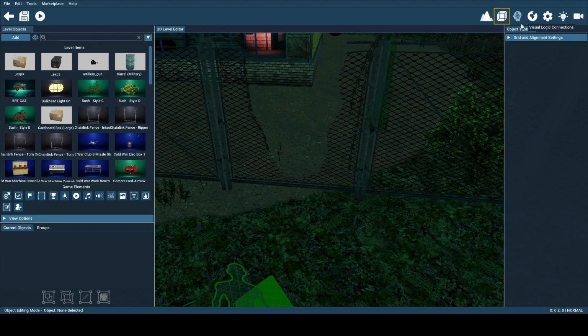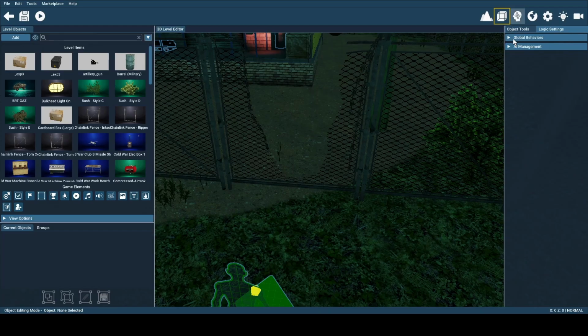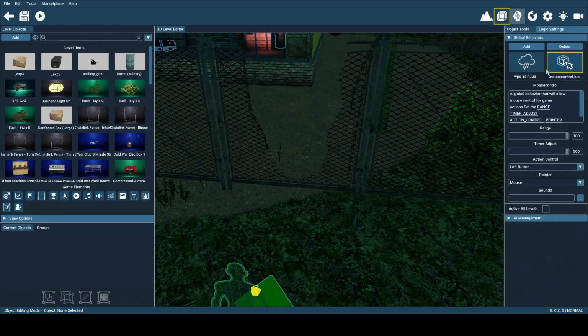So if I just close that tab, you can see there's a logic link button. And if I click on that, then you have this section right here, which is the global behaviors section. It's in the logic link tab. We open that up, and you can see I've got two global behaviors here. You can apply as many as you want. So that's what's controlling the rain. We'll cover that in a different video. And then this is the mouse control behavior.